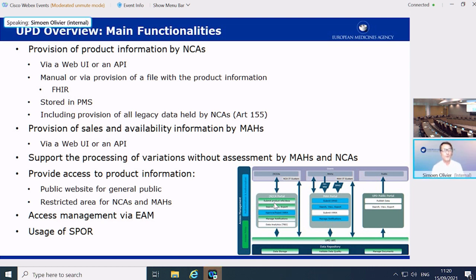But not only the member states, also MAHs have a responsibility to provide information: the information on volume of sales, and information on availability. And for that, we are developing a web user interface, and at a later point in time, also an application programming interface.